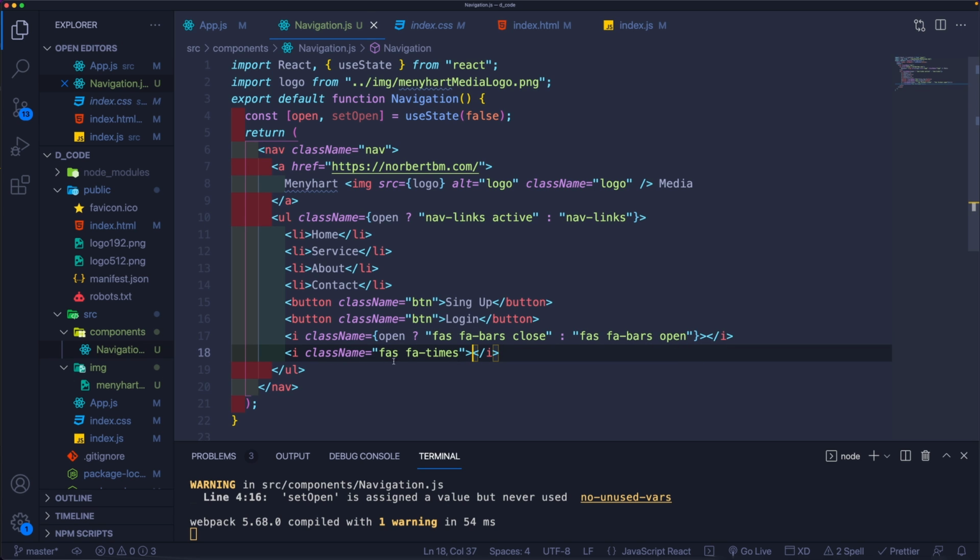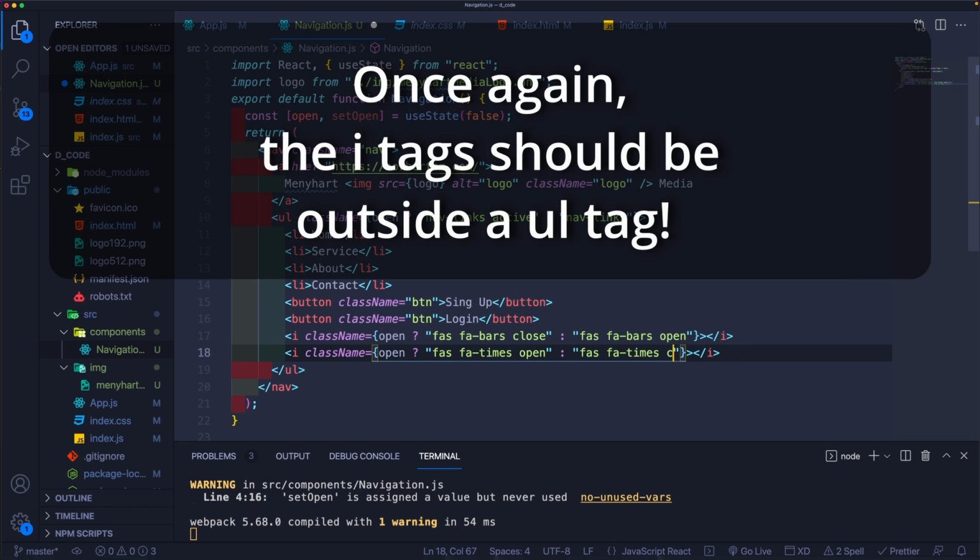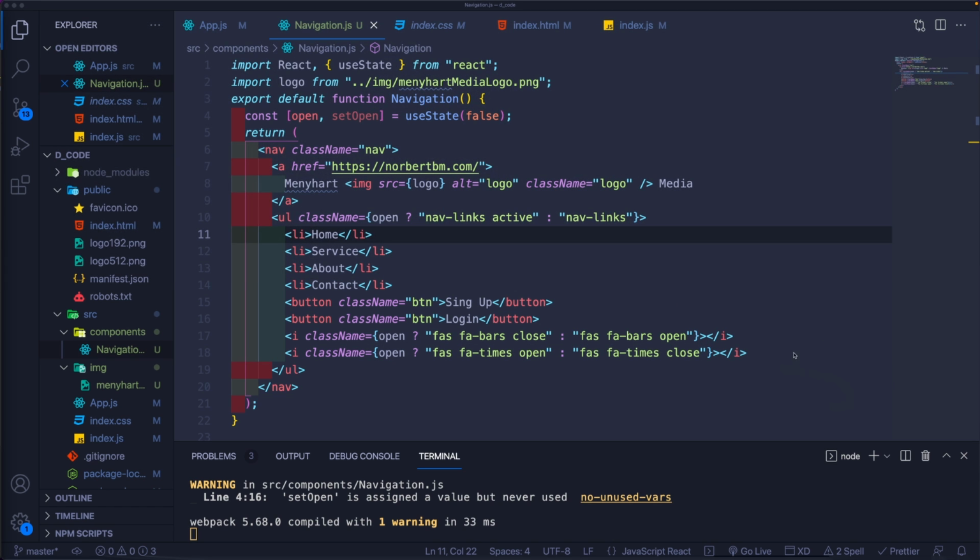Okay, I'm going to do the same thing for our times button down here, for which we're going to say if it's open, then this should be FA times, and it should also have the class of open, and else it should be FAS, FA times, and close, because this is then going to close the navigation. We're not quite done with our icon tags.